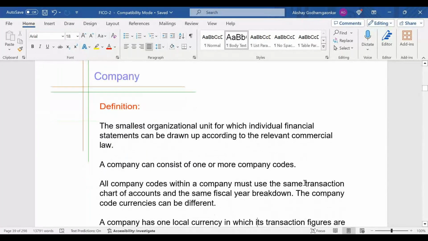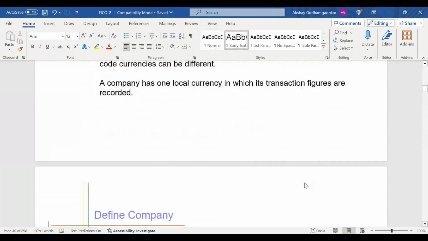All company codes within a company must use the same transaction chart of accounts and the same fiscal year breakdown. We will see what the chart of accounts is, and what the fiscal year variant is. Then a company has one local currency in which its transaction figures are recorded.